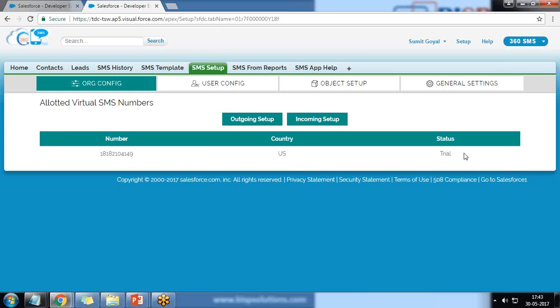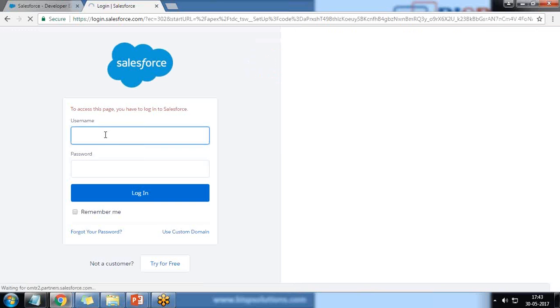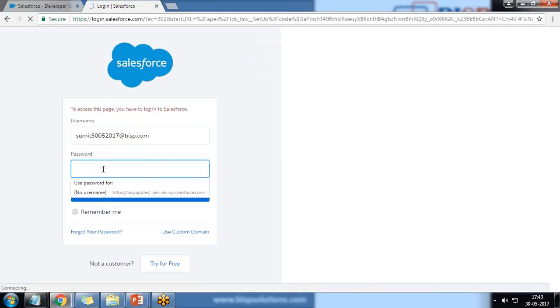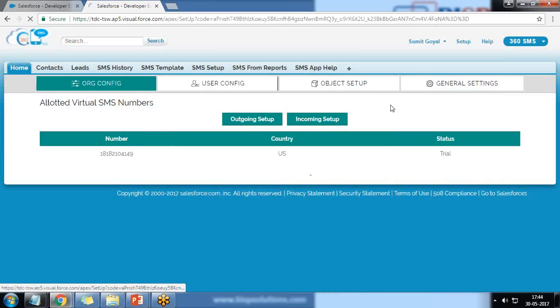The number is 18182104149, the country is US, and the status is trial. Same, I click on incoming setup, allow, give permission, so that if you receive any SMS, it would be directly received in 360 SMS. We can read it through this. So both outgoing and incoming we have configured. I got the confirmation message. Then I click on user confirmation.